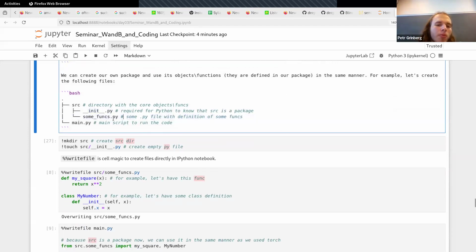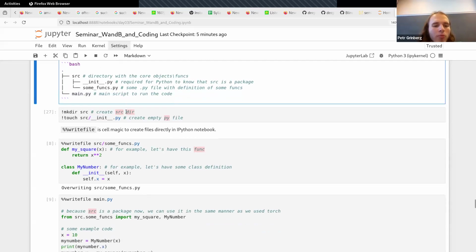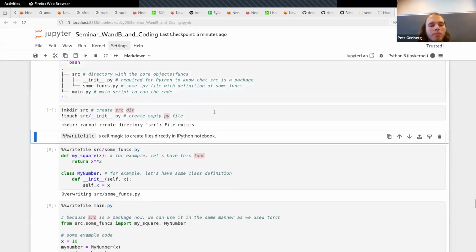Then you have some other files, for example, somefuncs.py, where you define maybe some functions, some classes, something. And also you have a main script to run the code, which will import stuff from CRC and do something. Let's have an example.